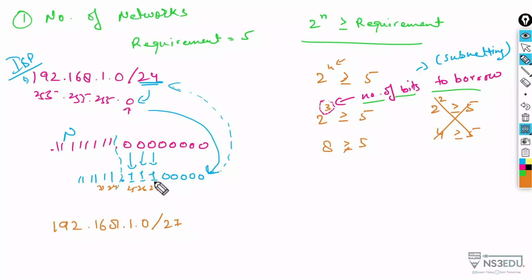You have 32 bits, so 27, 28, 29, 30, 31 and 32. These are the bits that we are using. So 32 are the overall bits, but slash 27 defines that these bits actually belong to the network portion here. I hope it's clear. So slash 27 means that we have done the subnetting.